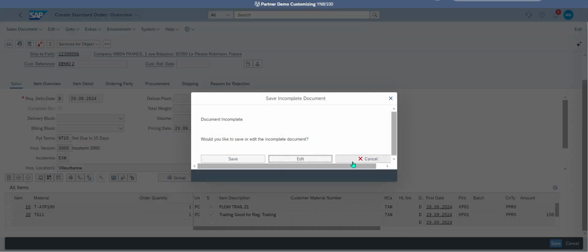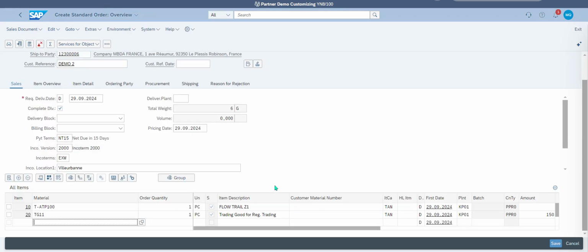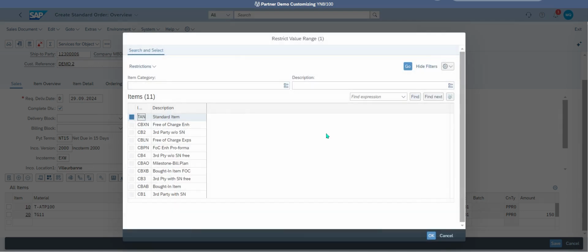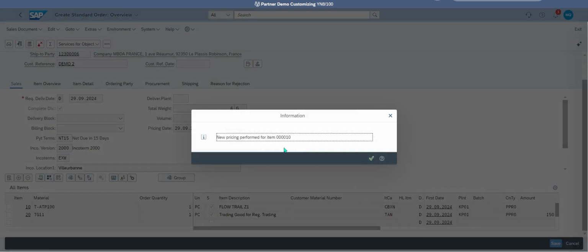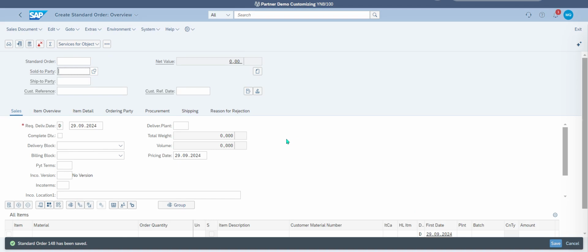I save. I know that I've completed the information about the net value. In this case, for example, I decide that it's free of charge, like this. The new pricing, and if I save, my order is complete. So that concludes this demonstration about the source of data for the sales document. Focus on business partner and material is really, really important: complete all the information required for the sales document.